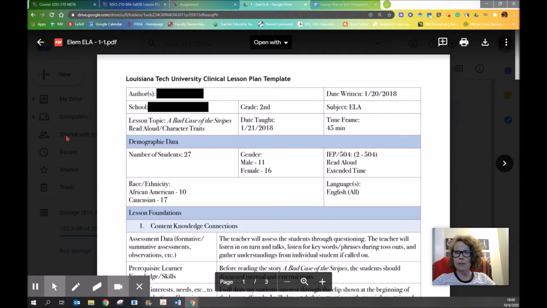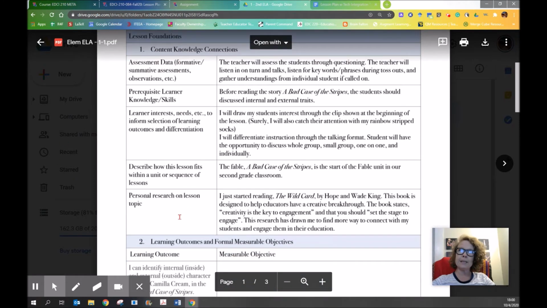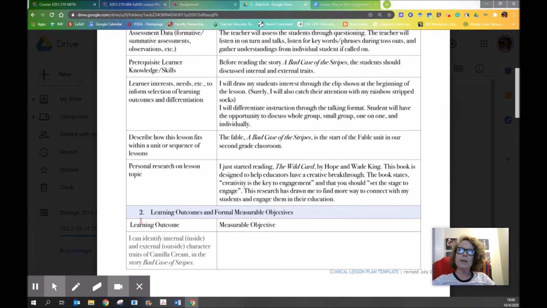For elementary, y'all have all core content areas, so it is a mix between English and math, and in secondary, it will match your actual content area. In this assignment, what we're going to pay close attention to is the teaching strategies and the learning outcomes. Here under your lesson foundations, you will find your learning outcomes. For this assignment, it's a book called Bad Case of Stripes. The learner will identify internal, inside, and external, outside character traits of Camellia Cream in the story Bad Case of Stripes. So that shows you what the learner will actually do.